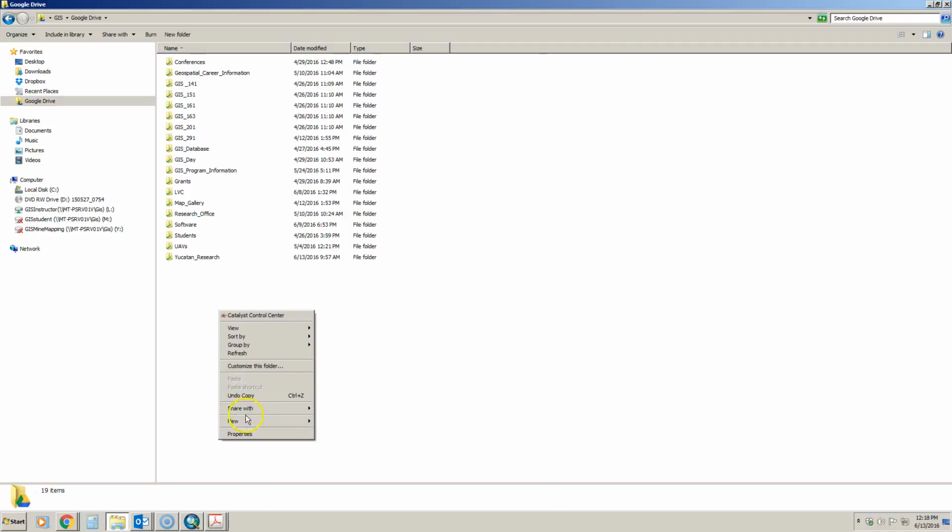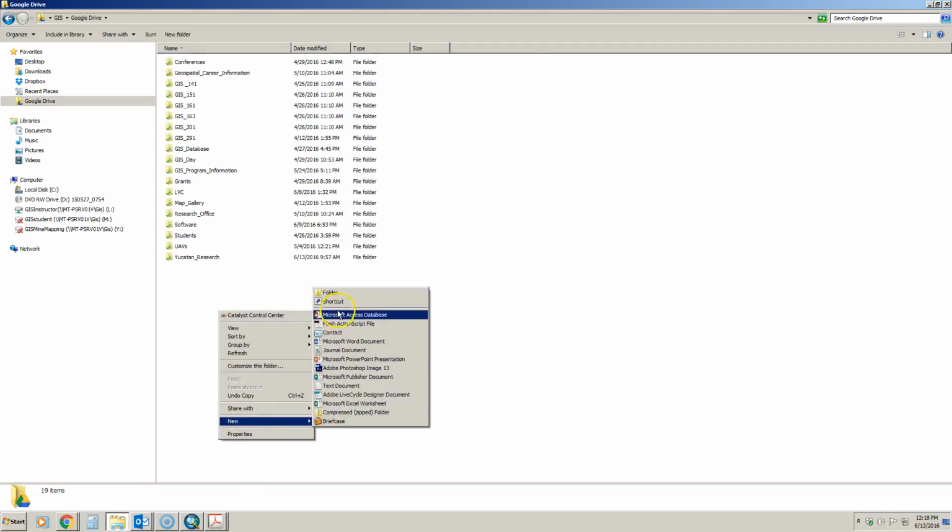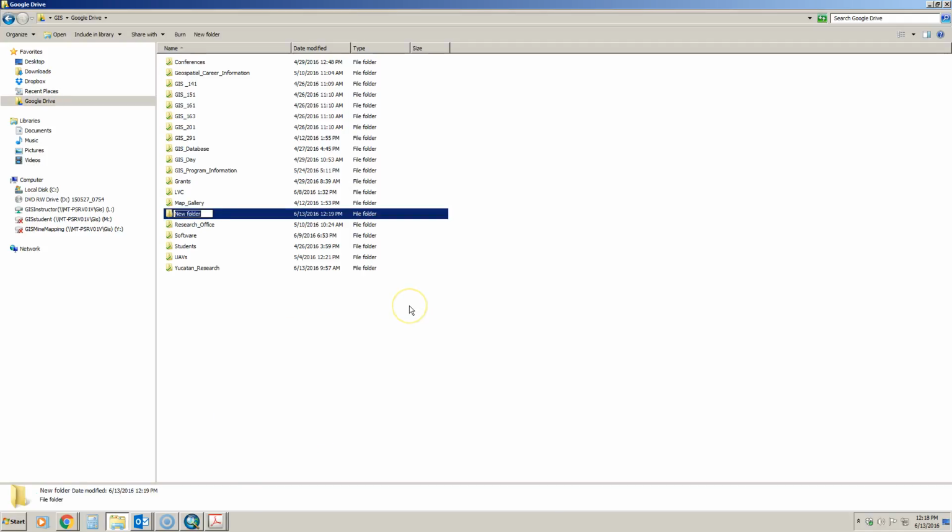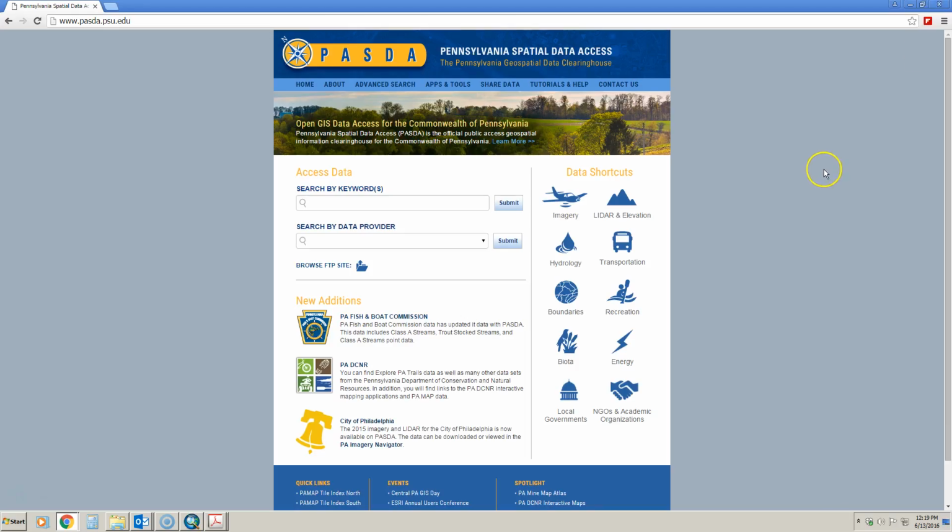I'm going to right click, go to New, and then go to Folder and call it GIS_data. And this is where I'm going to save all the data that we are going to download from PASDA. Now that the folder is set up, we can start downloading the data.